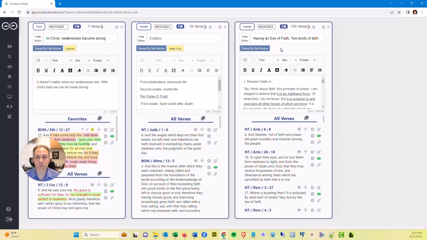This third one is just a regular note. So it's shared by Oak Norton. You'll see that on the note, and then you can come down here and modify things just like always.